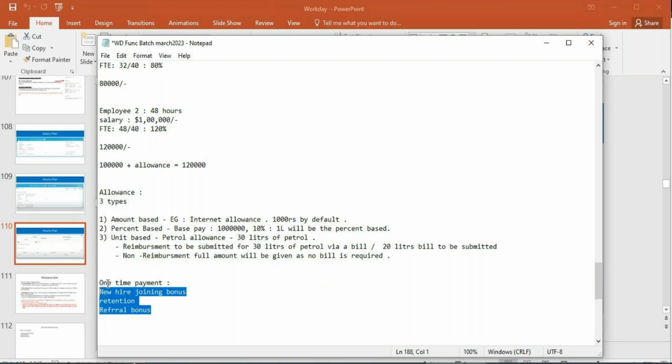Shrikant, I just wanted to tell you that I was able to log in, but I'm not able to share the screen. Sorry, once again. I was able to log in, but I'm not able to share the screen.